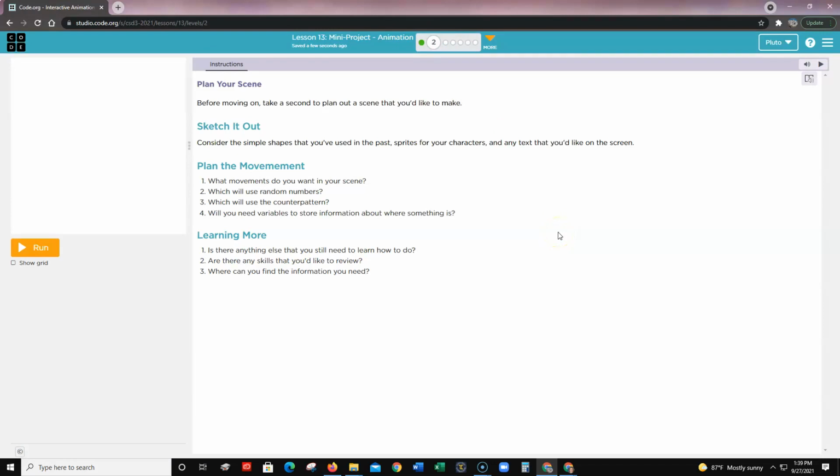You should try to sketch it out first on a piece of paper and think about several different things like sprites that you've used, text that you've used, the backgrounds, other simple shapes that you've used. So plan the movement. What movements do you want in your scene? Which of those movements will use random numbers, like the shaking or rotating, and which will use the counter pattern? That's that movement going left, right, and up and down.